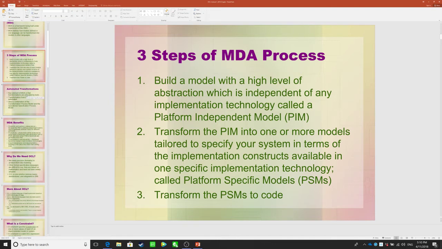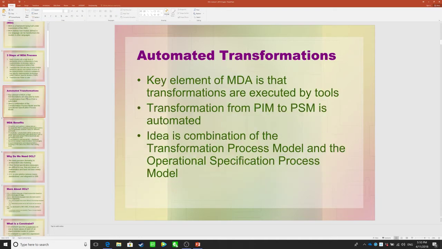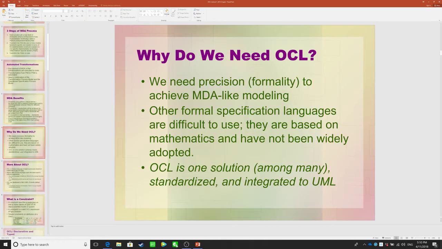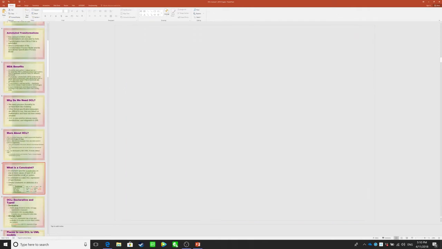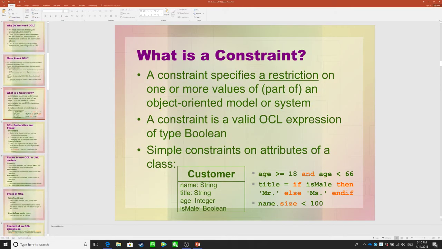So OCL is a way that we can implement this MDA process. We use OCL to put those constraints to our UML. Most of the time, UML class diagrams, maybe state diagrams. If you think about the class diagram alone, it can be a powerful tool, but sometimes it's not powerful enough for us to specify a system.